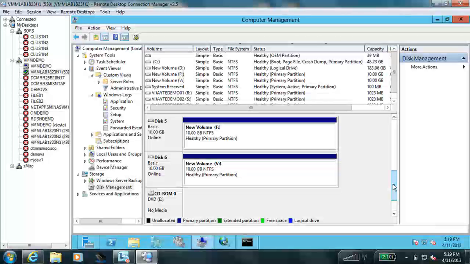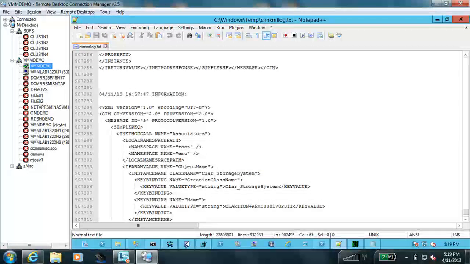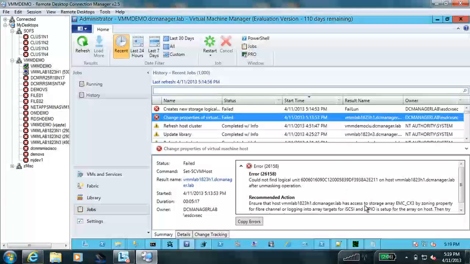Go back to my disk management, and the LUN that we were creating was a 4 gig LUN. I don't see the LUN here. That means the LUN did get registered, but somehow the volume does not show up on disk management. And that's the reason why VMM would have gone ahead and failed, saying, well, we cannot find the LUN. We tried enough number of times. This is the error message that VMM throws.